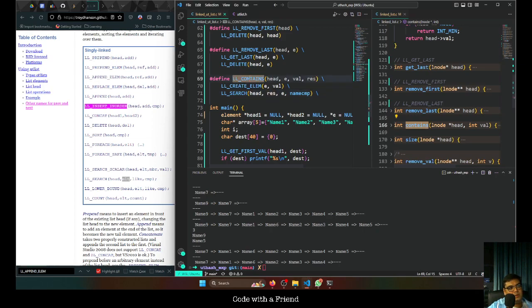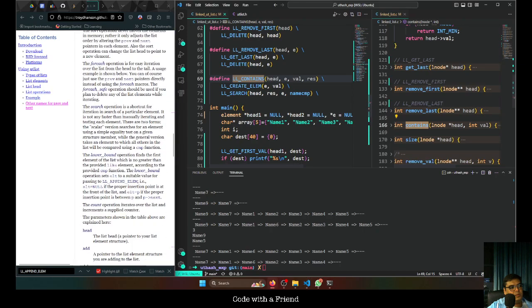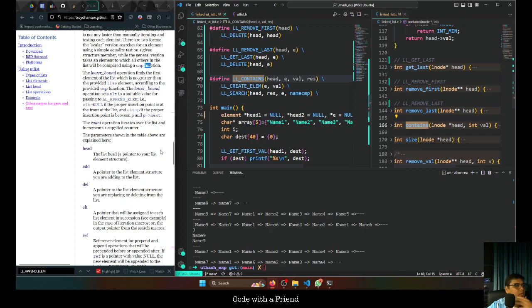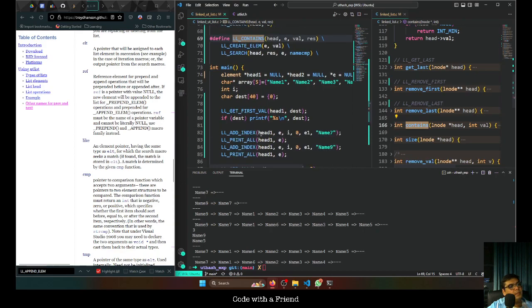If this is not null, then it should be something. The ll search operation is a shortcut for a particular element. Scalar version is a simple equality test. Algorithm version takes an element which all others compare to, using a function. This and output. Okay.